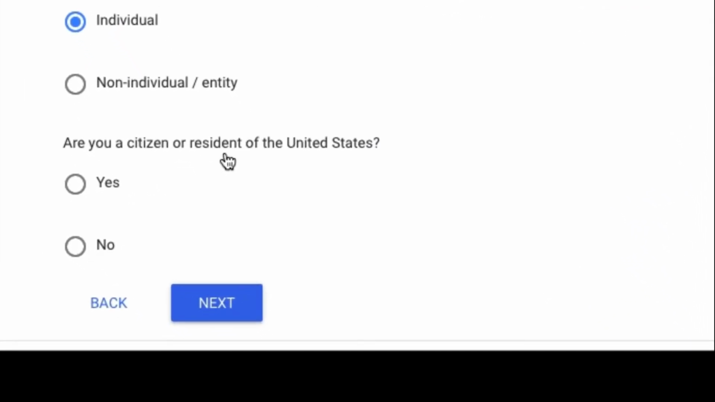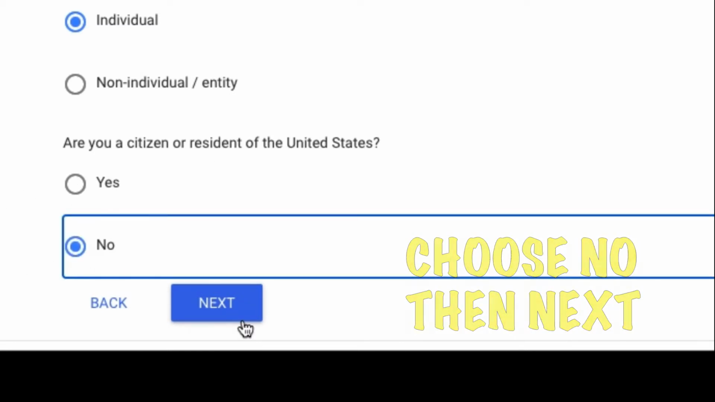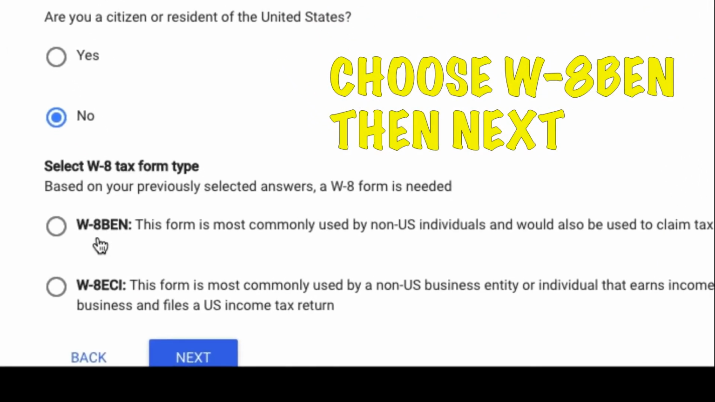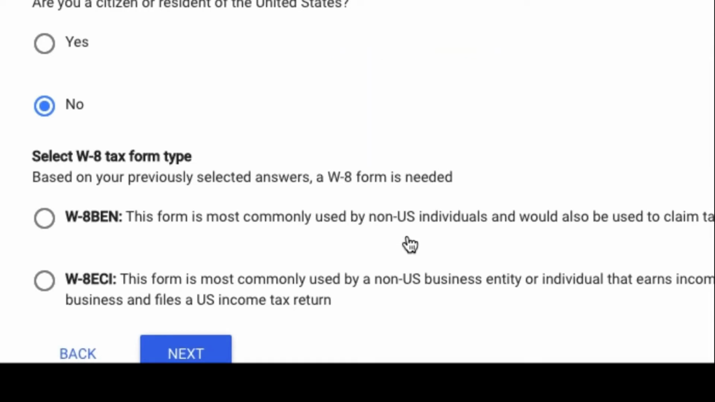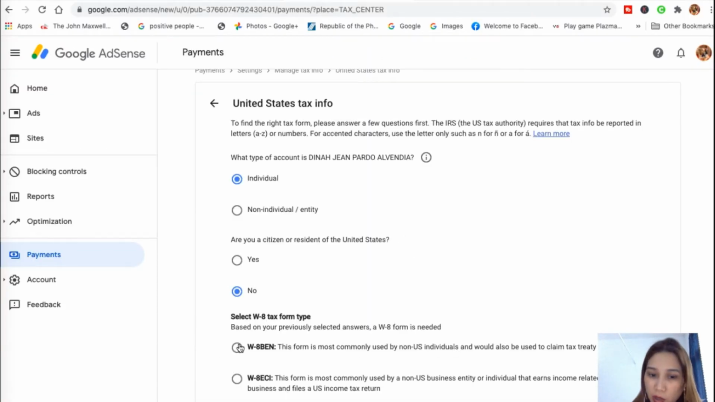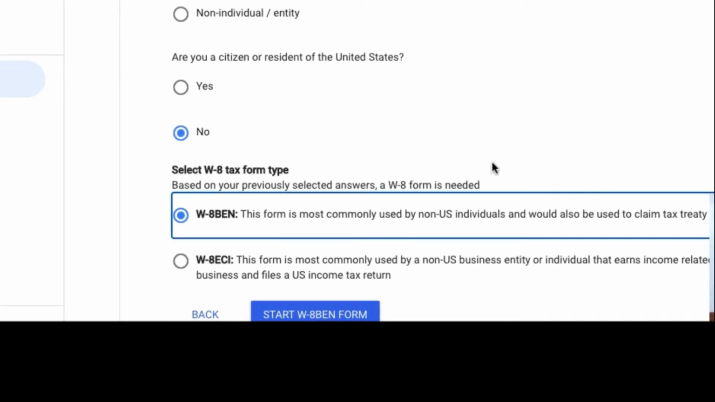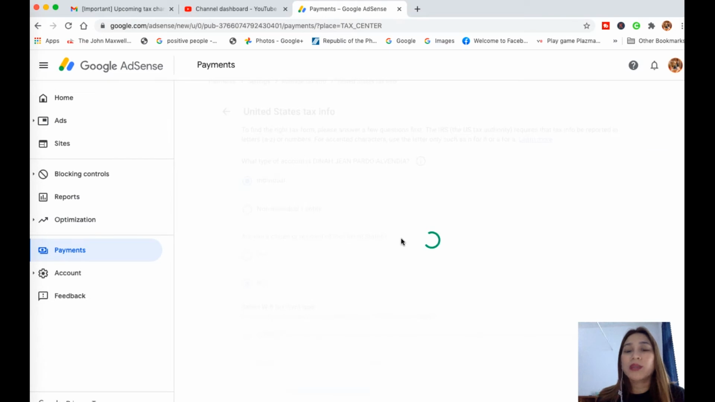Are you a citizen or a resident of US? Of course, you're not. So just click on no and then click on next. And then there are two forms available pa para sa atin. Number one is W-8BEN. This is for non-US individuals. So hindi individual account tayo. So click on that one. The other one, W-8ECI, is for business entity. So just forget about it because most of us are just individuals naman. So start W-8BEN form. Okay, just click on that. I hope you guys can follow. It's a very simple steps.